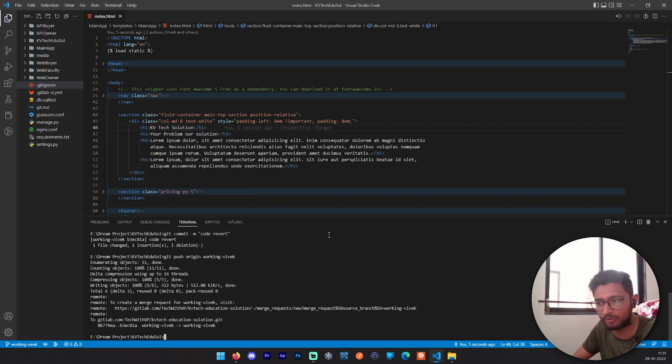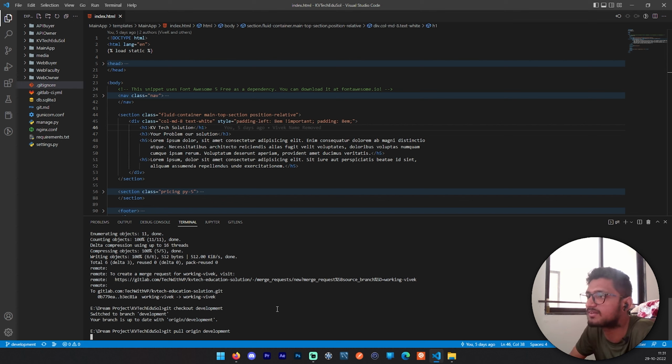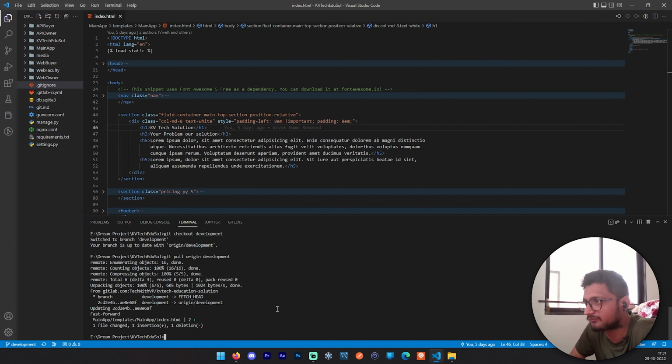Now I will move to development. Git checkout development. So now we are in the development branch. It is not showing the change yet. Why? Because we haven't pulled from our development. So git pull origin development. So you will see that change here. You can see the previous change we have done.